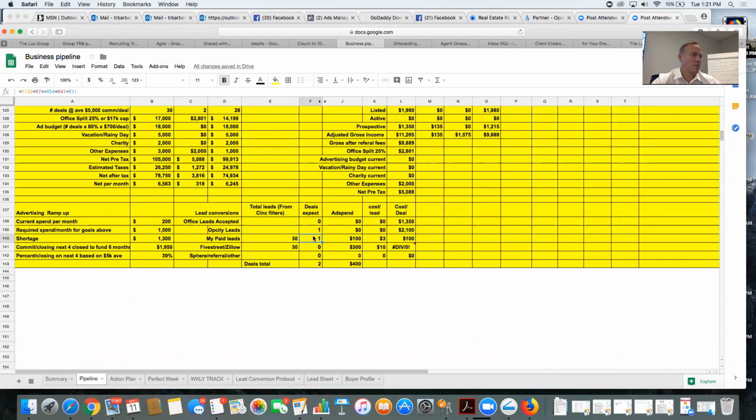So if you had 10 prospective leads in there under my paid lead sources, then that would give you a number down here for expected deals. And you can see this formula is adding up a bunch of columns. It's basically taking in all those leads that you put in there and said, these were my paid leads, or these were Zillow leads.